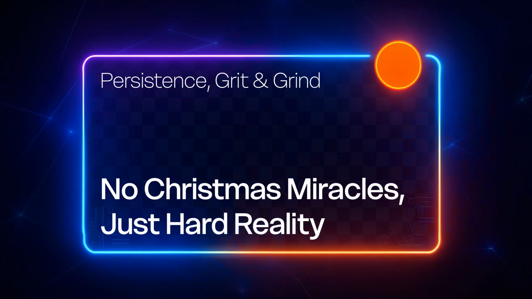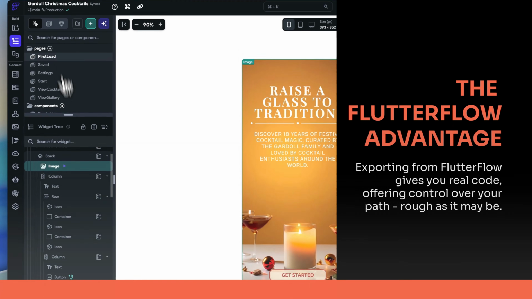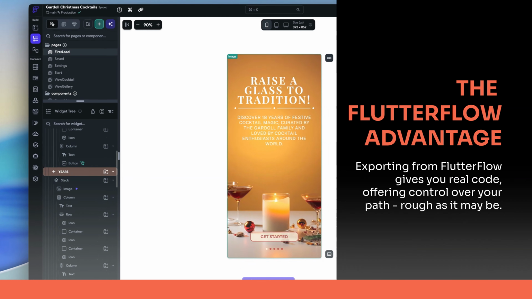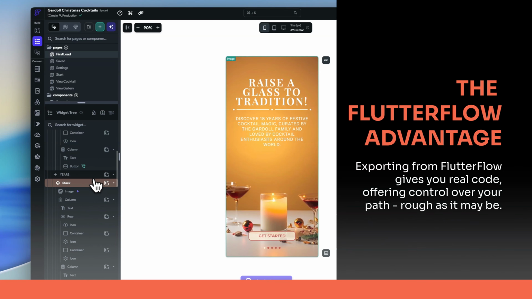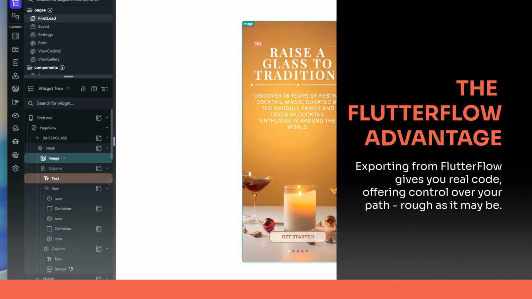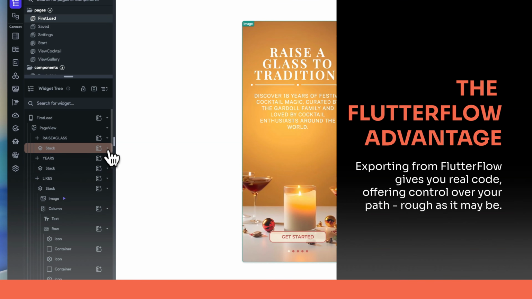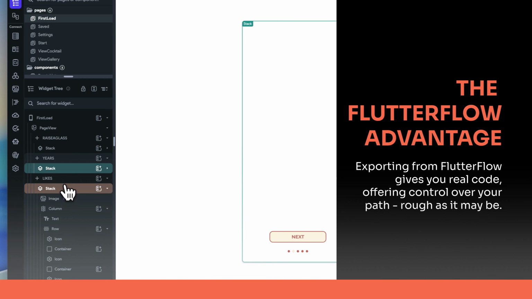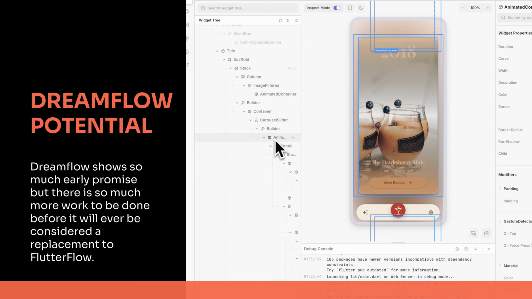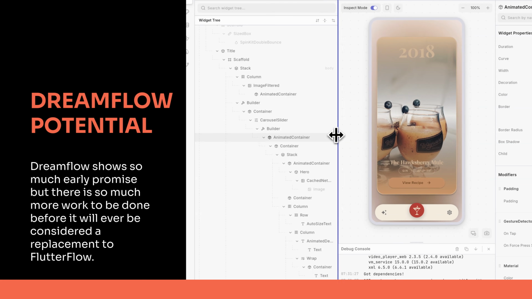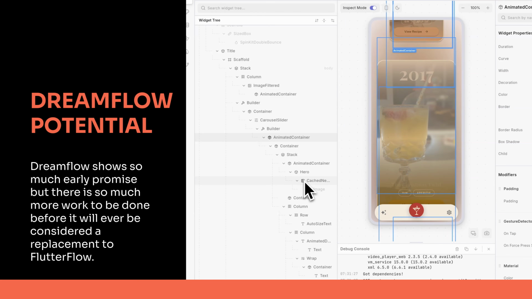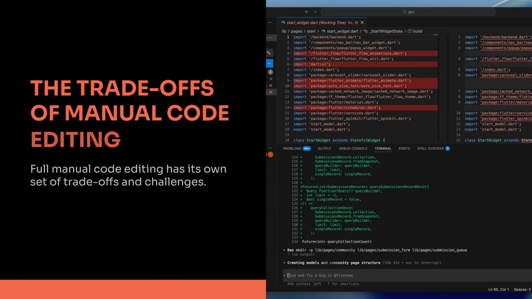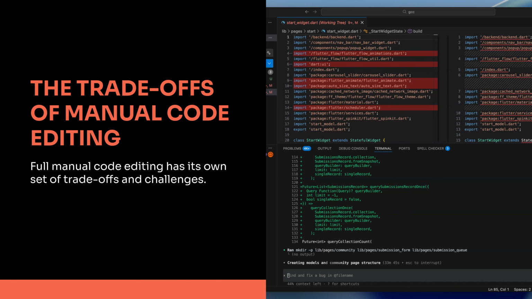So what's the real message I want to leave you with? It's not that exporting from FlutterFlow is a trap, quite the opposite. The fact that you can walk away with real code puts you in control. That path might be rough, but at least it's yours. And it's not that Dreamflow is useless either. It's just early. The promise is there, but for now, it's more hype than handoff. And I'm not here to preach full manual code editing either. That route has its own trade-offs.